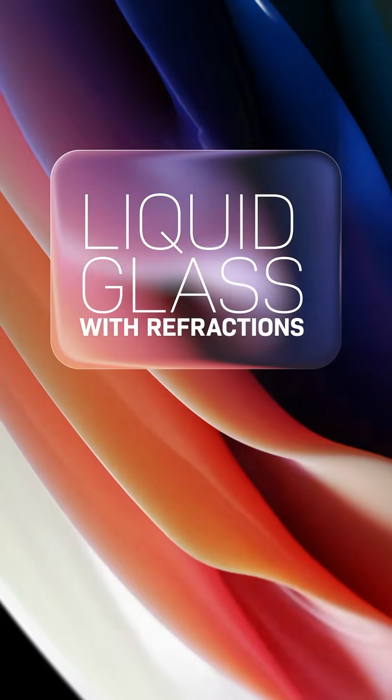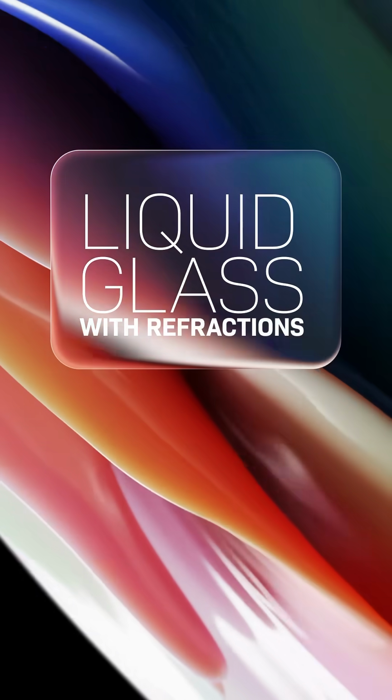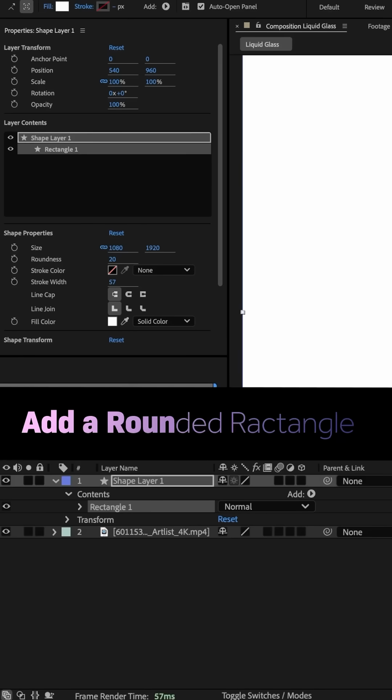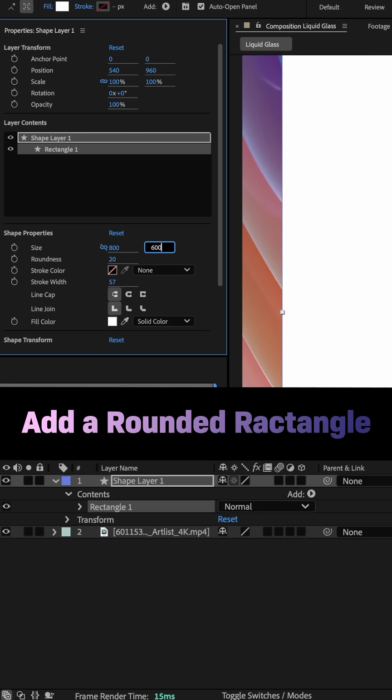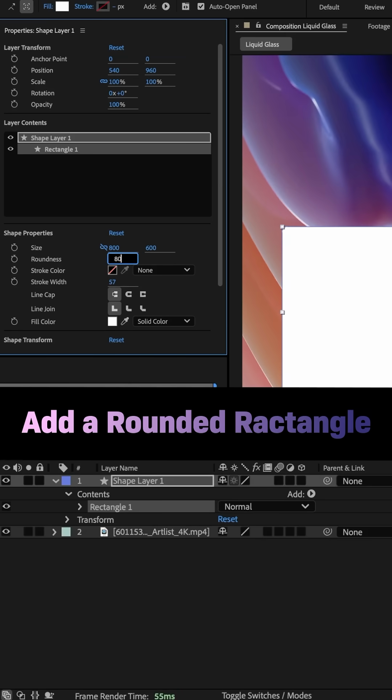This is how you create liquid glass with refractions in After Effects. Hey everyone! Step 1. Add a rounded rectangle. My size 800 by 600 pixels, roundness 80.